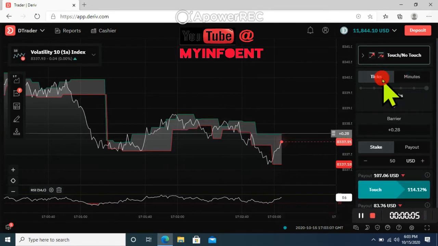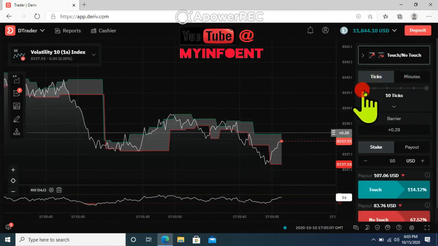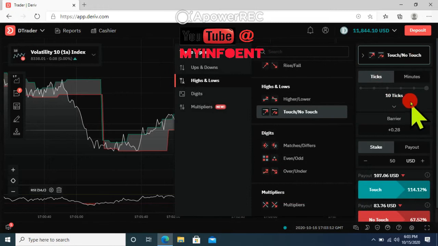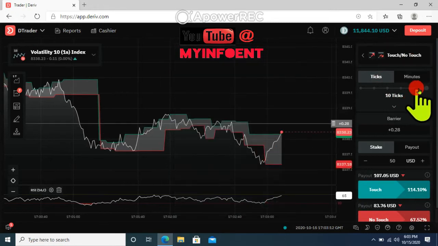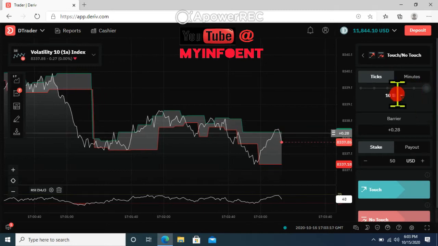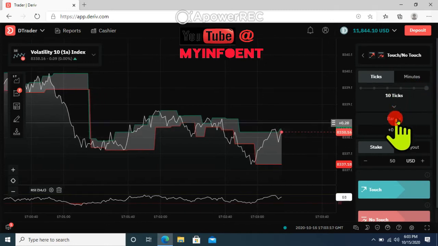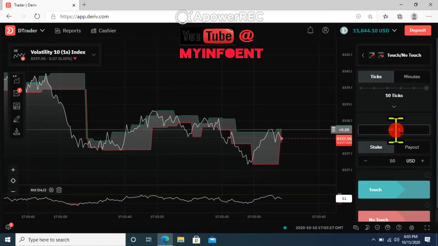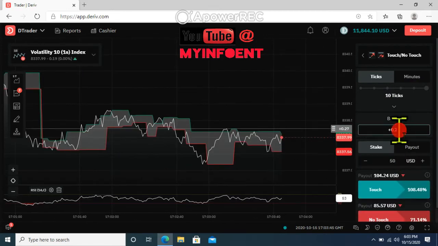So the next step is to select the number of ticks. We are going to select 10 ticks. It's already on 10 ticks. If it's not on 10 ticks, make sure it's on 10 ticks. Then the next one here is the barrier. Use 0.27 on the barrier.